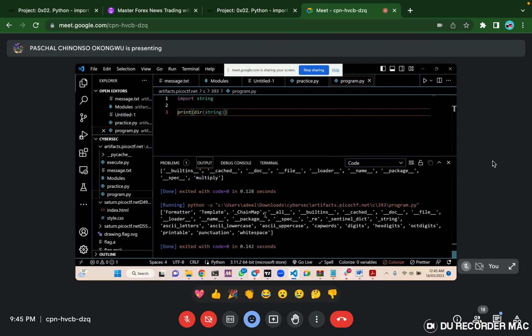You have the formatter, you have the template, you have the table. All of these things are the functions you can find in your string. You can see the ASCII letter. Okay, look at one of the things I was looking for. I think digits. This is what I was looking for when I wanted to print something on digits. I was not supposed to include the ASCII in it. I was just supposed to write digits.